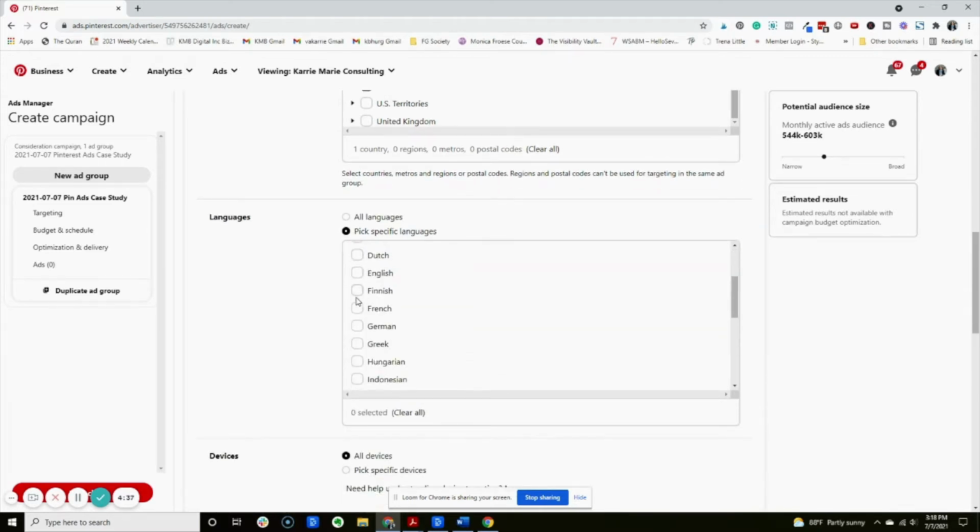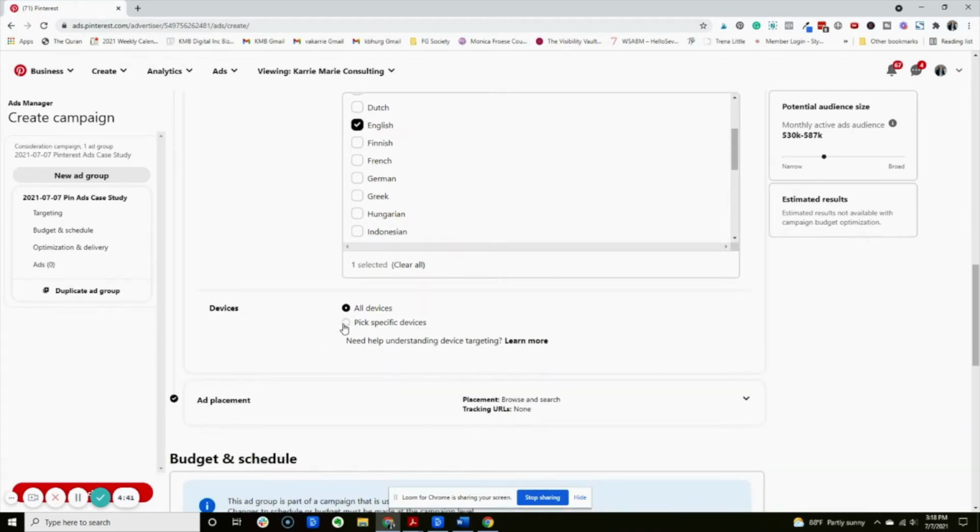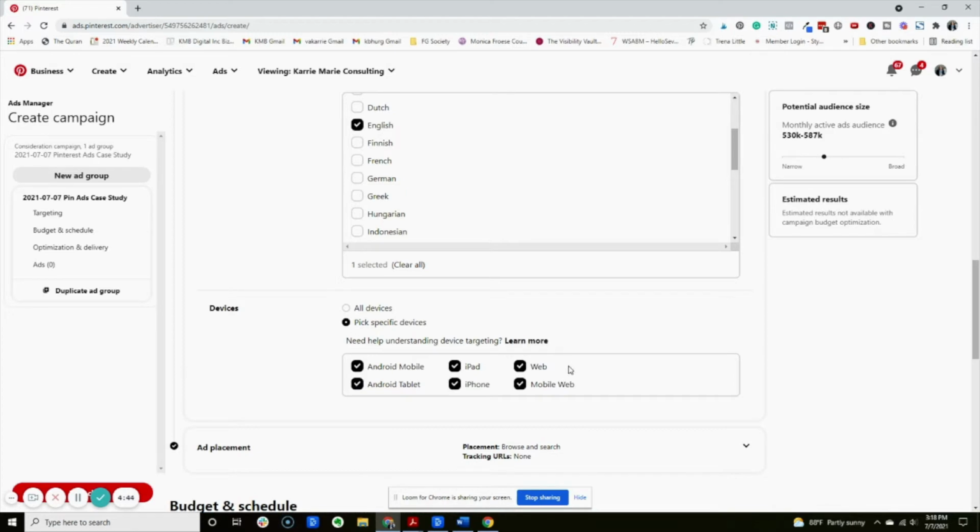For languages, it says all languages. You click up here, unclick it, and I just pick English speaking. And then devices, I leave all devices, but typically after a couple of weeks when I get data back, I do start to uncheck after I look and see where my traffic is coming from. Usually I do uncheck iPads, Android tablets, and then one of the webs will not get a lot of traffic, so I will uncheck those later on.